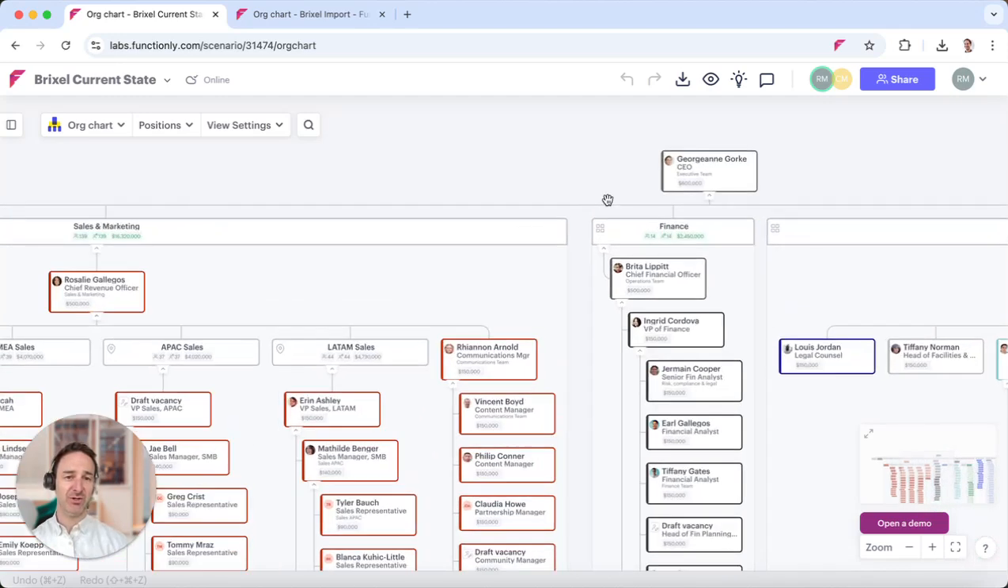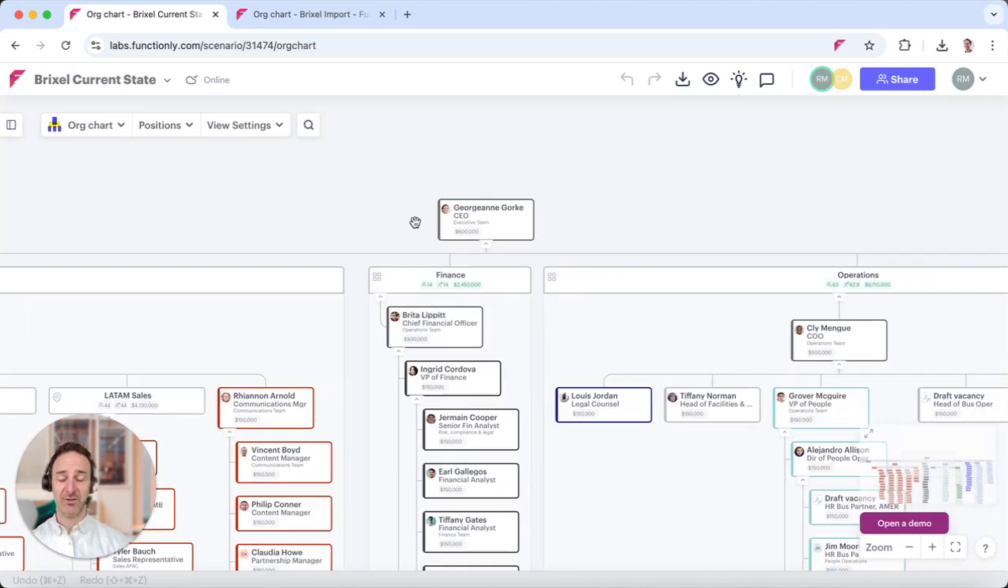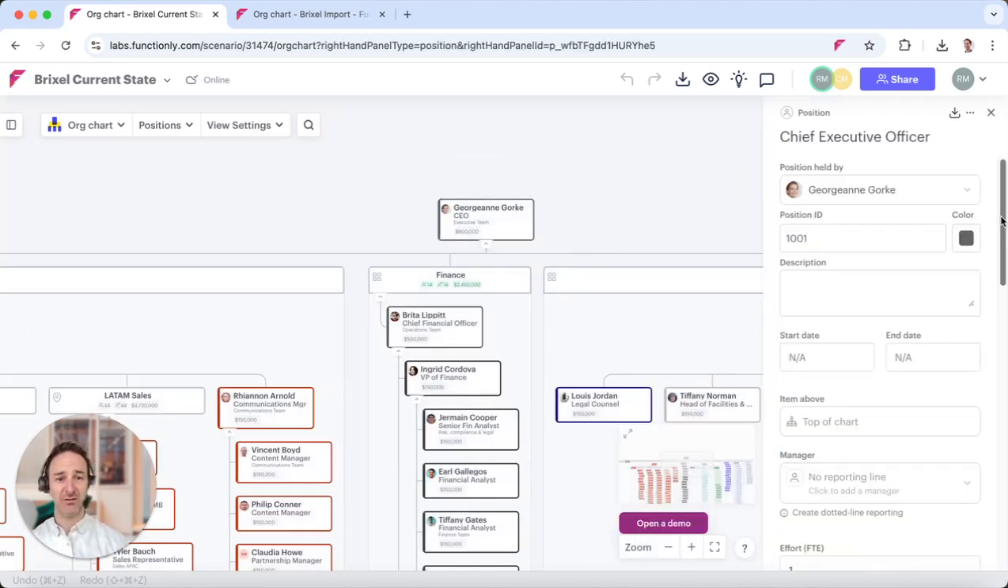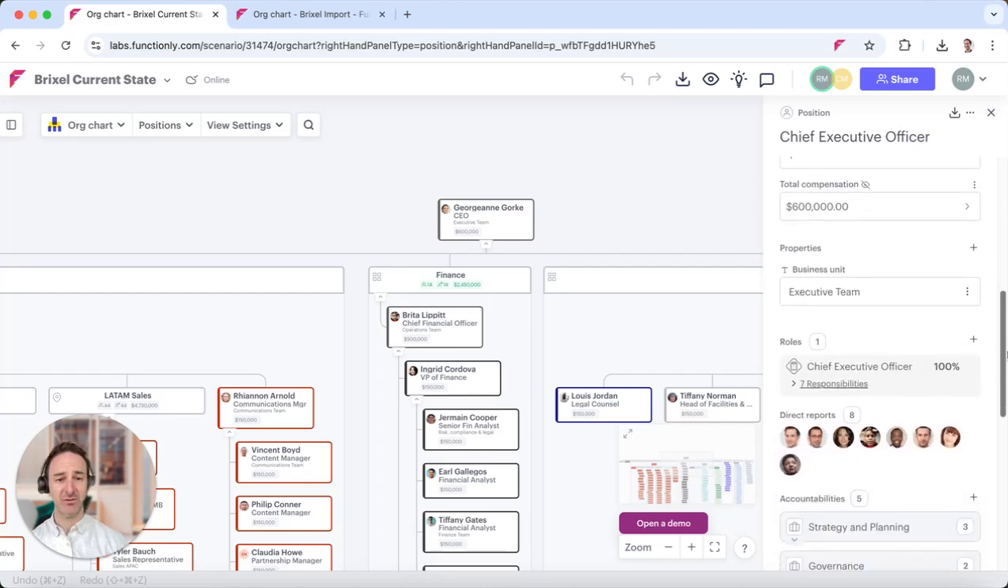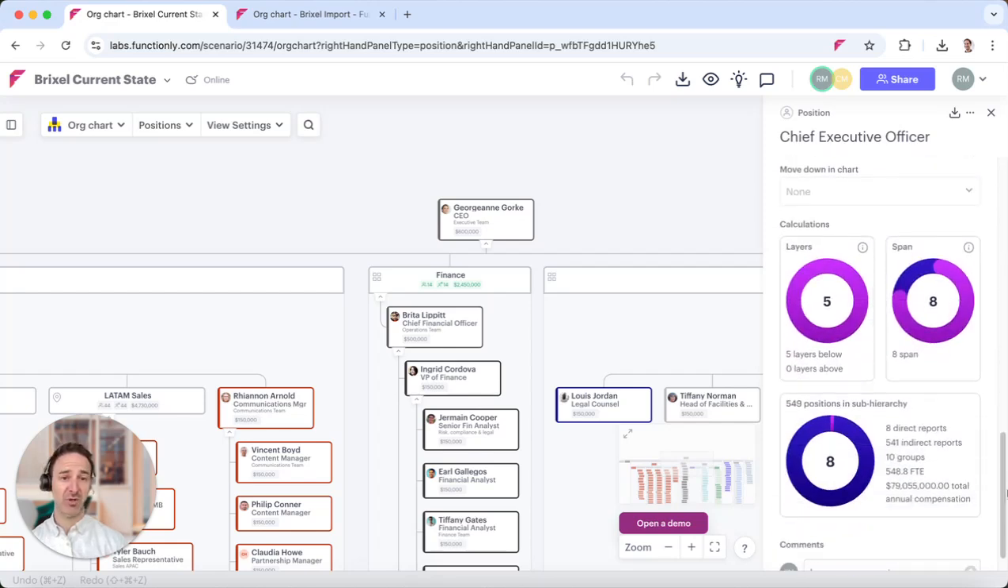If we zoom in on their CEO here, what they found was that by looking at the reporting structure beneath their CEO, some of the bottleneck was that her span of control was too great. She had too many direct reports, which was slowing down decision making.